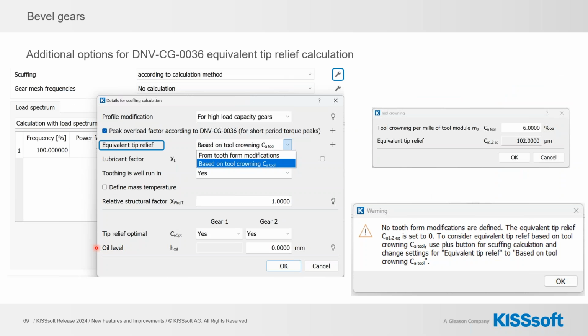Another standard I would like to mention is the DNV Germanisch Lloyd certification guideline. And here, in release 24, we added a possibility to define tool crowning directly in the KISSsoft software. And with that, we also finalized a comparison, and the comparison work was done together with the company DNV based in Norway, to have the KISSsoft results as close as possible to the DNV software results.